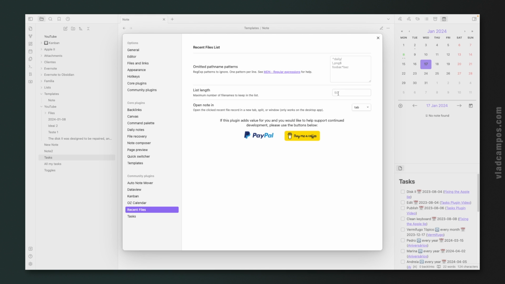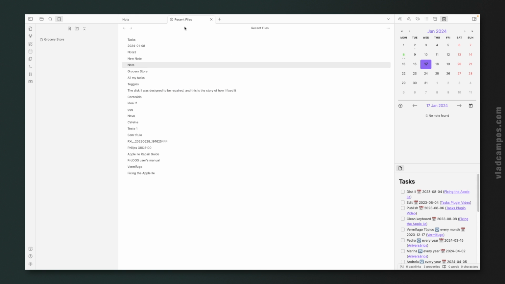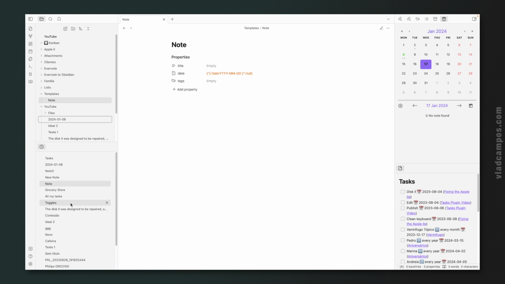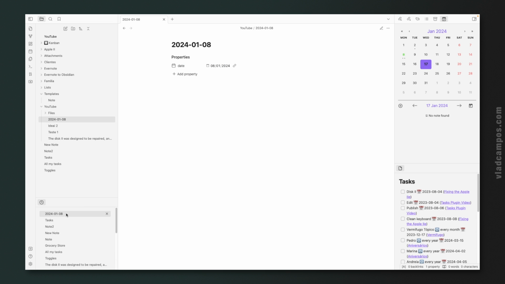You can limit it to a number. I guess 50 is good enough. What it does is create this clock here. I can, of course, make this a tab. But what I want, you already know, right? Is this right here. Again, I can rearrange this. And now when I'm working with my files and I want to go back to a note I just used, I can click here. Pretty cool, right?